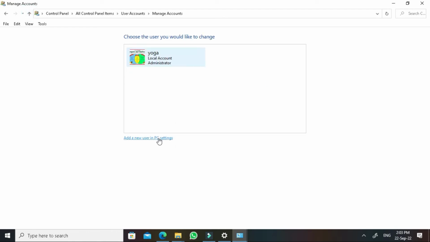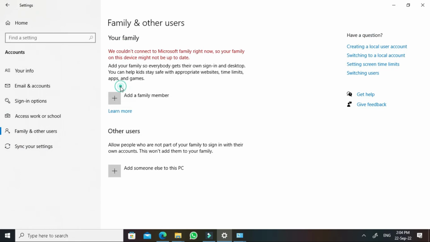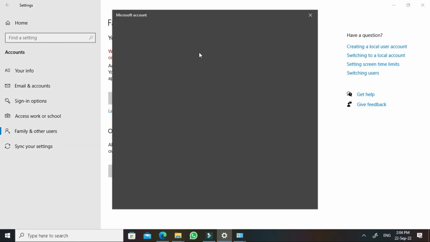Now if you want to create another one, so you can select this, add a new user for the PC, and from here add a family member or add someone else to PC. Here you will give the name of the new user and the password.